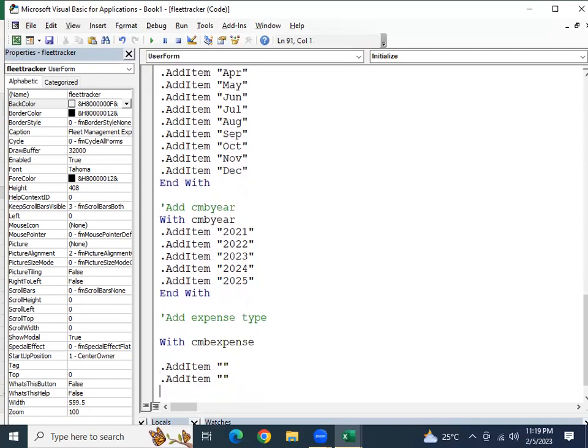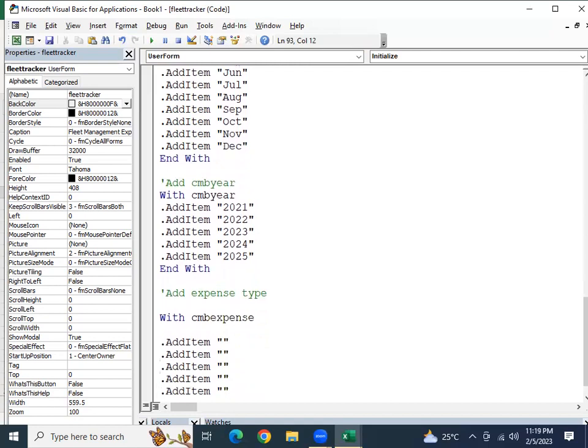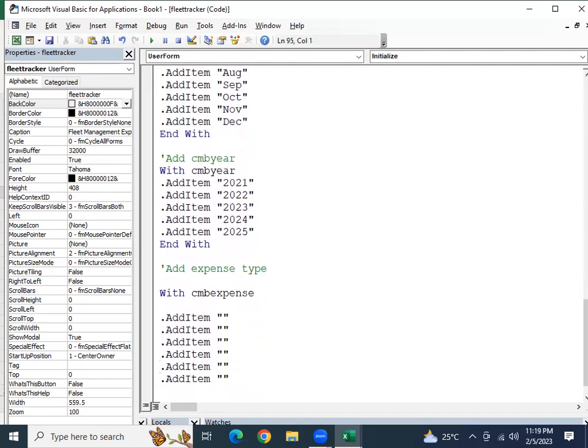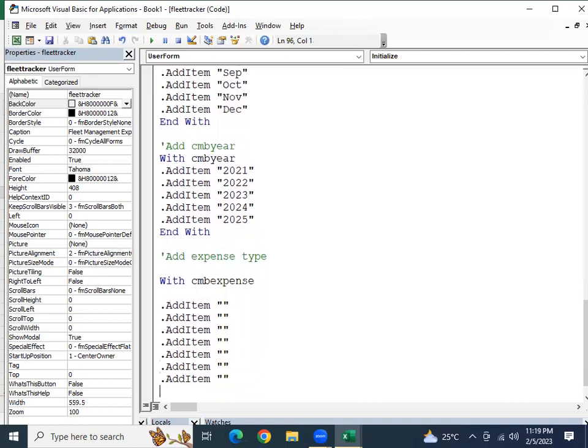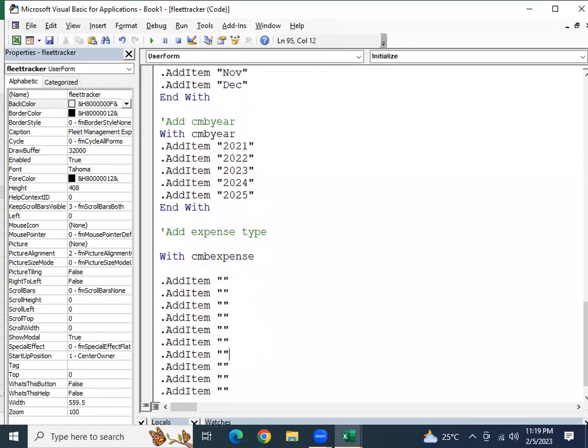So we'll just copy 10: 3, 4, 5, 6, 7, 8, 9, 10. The first one was maintenance cost. The next one is fuel expense, I think. Fuel expense. And then inspection fees.